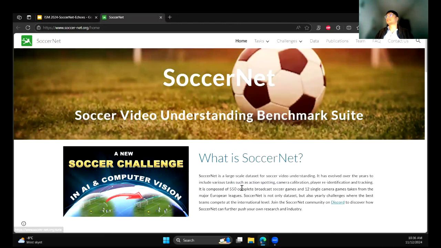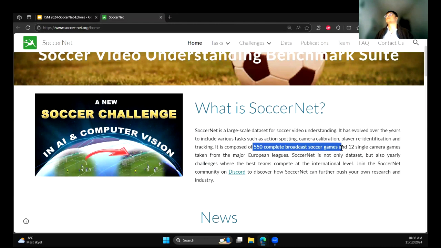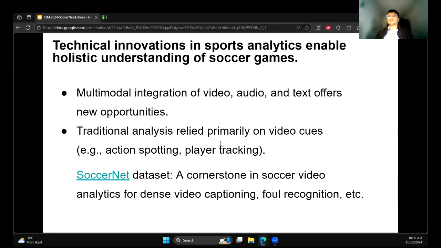They have this dataset of 550 broadcast soccer game videos taken from a single camera. So it's a broadcast video that we can see on our television. This is the dataset that we are using in this particular research. So today I'm excited to present SoccerNet-Echoes because this dataset leverages ASR, or automated speech recognition technology, to bring audio commentaries into the fold, enhancing soccer analytics like never done before.